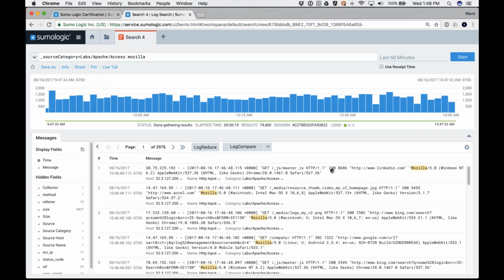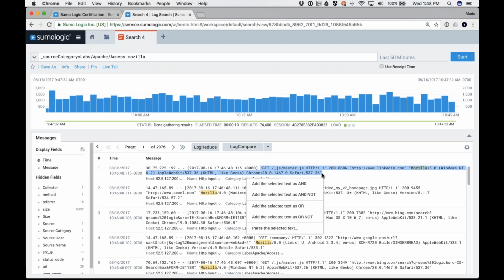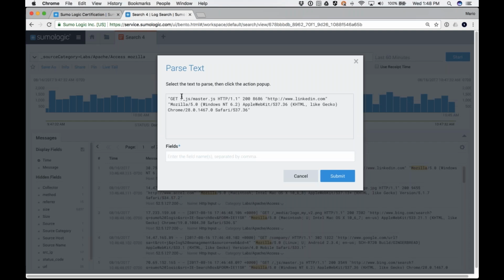What we want to do is parse the log message so we can start getting these fields. I'm going to show you the simplest way first, and then some other examples. You can highlight any of these messages, highlight the area you want to parse, and you get an option to parse that text. In this case, I'm going to parse the selected text, and I'm going to say, if you find anything in between GET and HTTPS, take that and call it the URL.